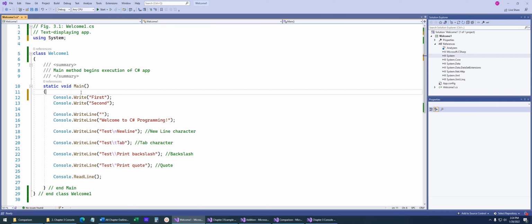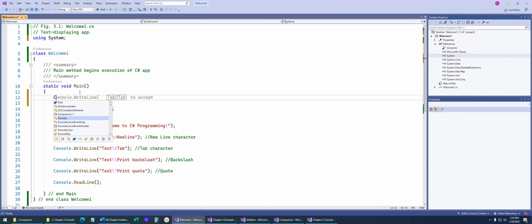Microsoft wrote this Console class for us, so now let's go ahead and use it, and we're going to write out to the console. There's a couple different methods that we can use. We can use the Write method, or we can use the WriteLine method. So if I come back in here, you can see my IntelliSense pop up.